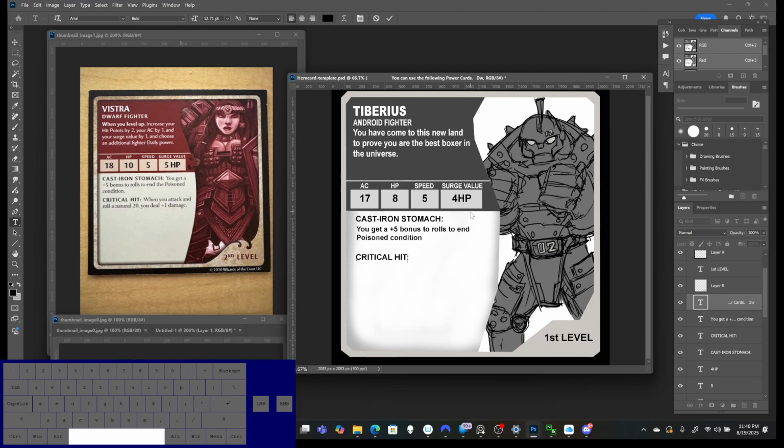When you, here we go. When you attack and roll a natural 20, +1. Nice. Damage. There we go. I noticed with all my undos I messed this up.